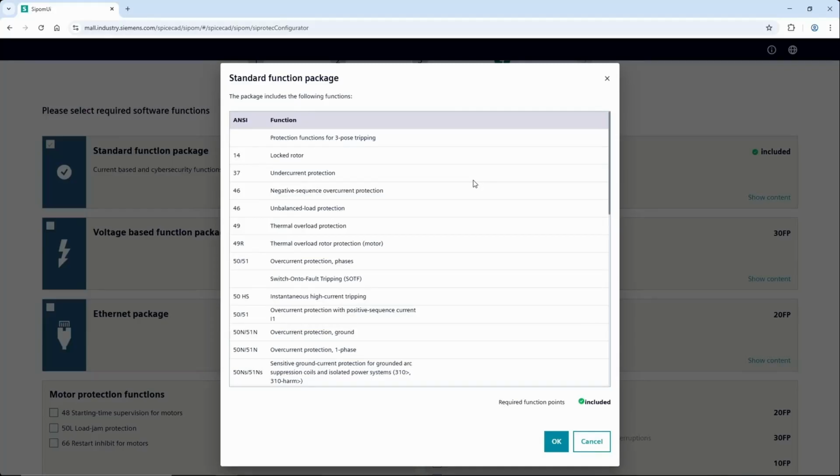So what does this mean? If you just have a normal non-directional overcurrent application and you do not need any specific communication, then you can simply use our standard device. You do not need any function points to run your application. It's already included.